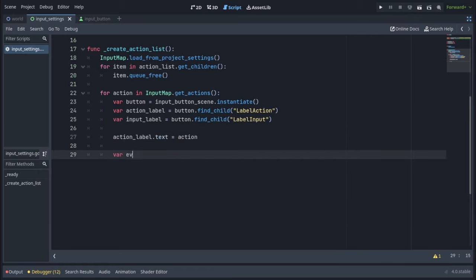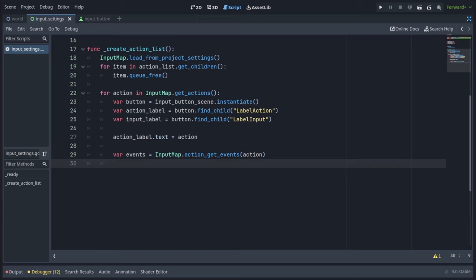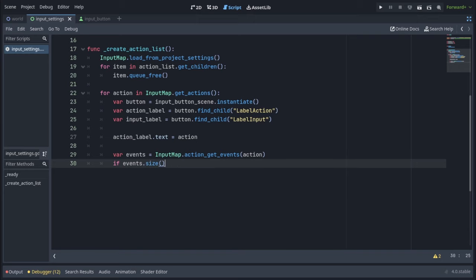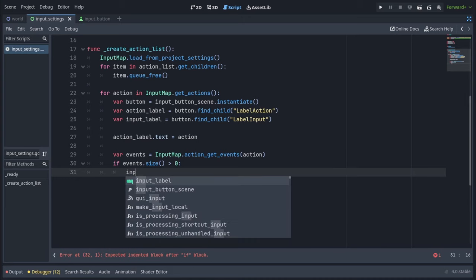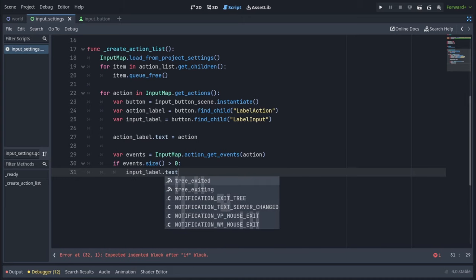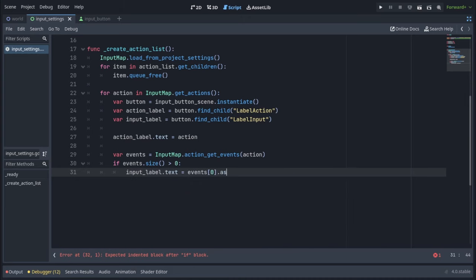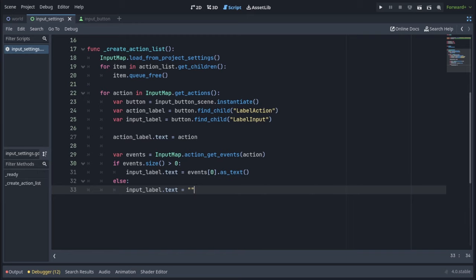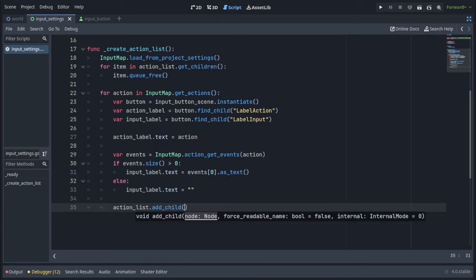Then let's get the events from InputMap.action_get_events and pass in the action. Events are the keys that are bound to the action. We're gonna check if any event exists for this action by typing if events.size is greater than 0, and if there is an event, we're gonna set the input label's text to events at index 0.as_text, and if there isn't an event, we're just gonna set the input label's text to an empty string. And finally, we're just gonna add the button to the action list by calling action_list.add_child and pass in the button.